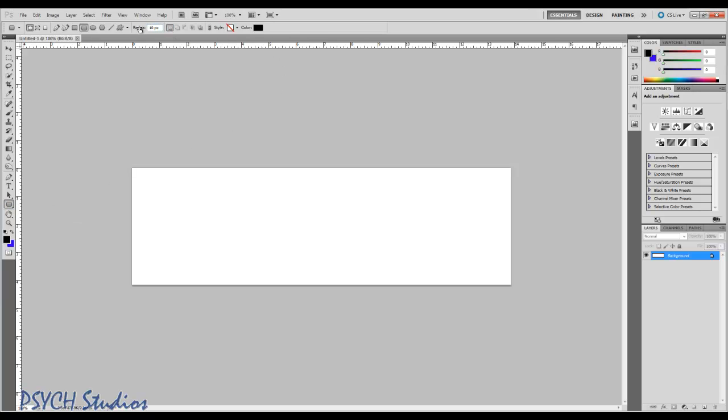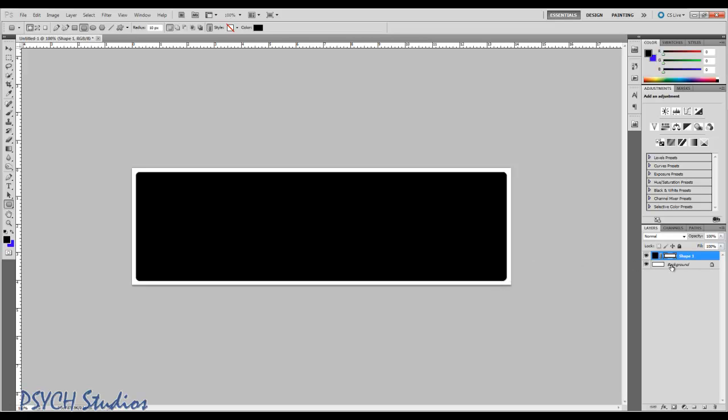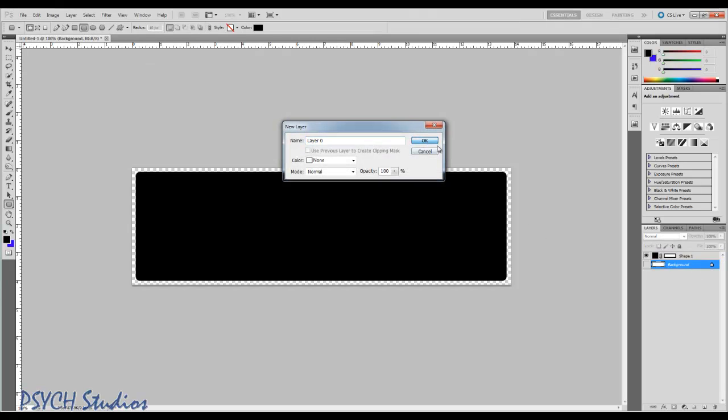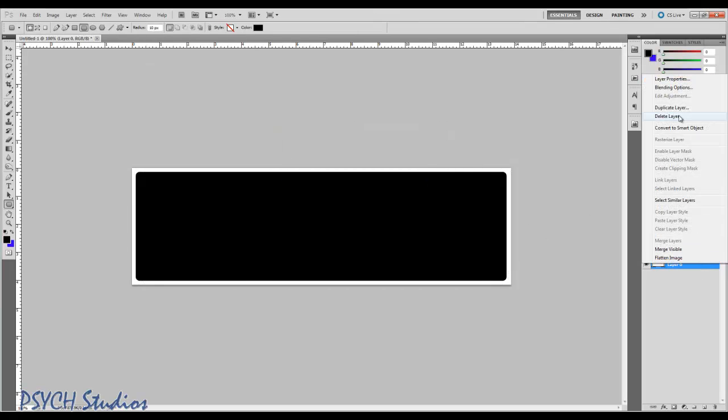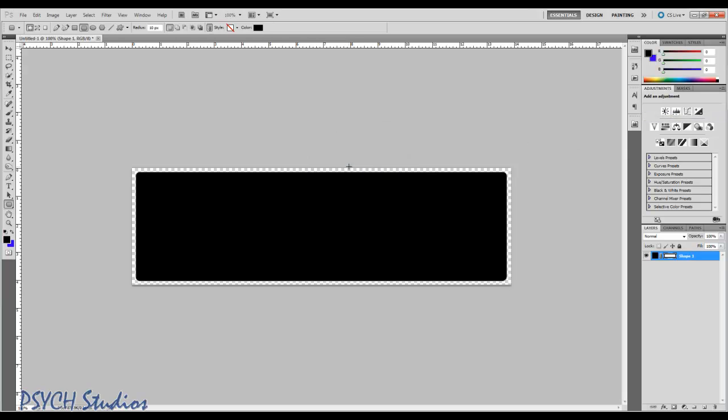And then we've got a radius of 10 pixels, which is what I'm going to use. You can increase it if you want more rounded edges, decrease it if you want less. So I'm going to go ahead and just draw out a shape, just like that. Okay, now we've got our shape. I'm going to hide our background, unlock it, delete it, because we don't need it anymore.